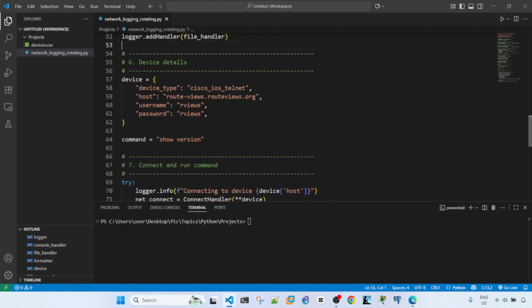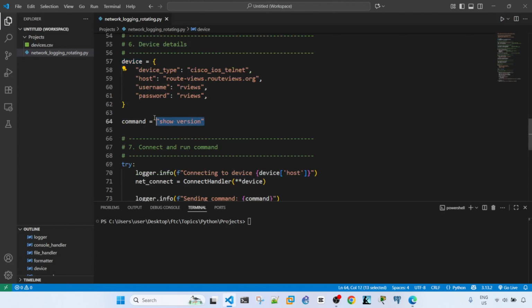And step number 6 is where we define the device details, right? Here, this is a dictionary, and we are assigning that dictionary to a variable called device. And of course, we have this variable that stores the command, which is show version.